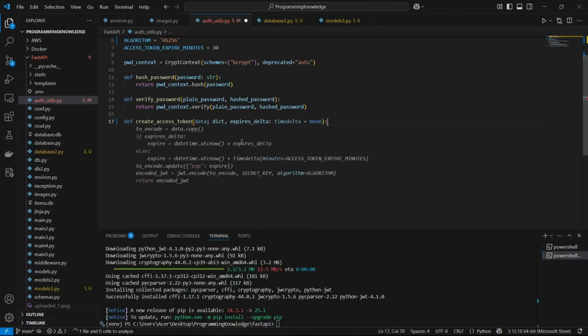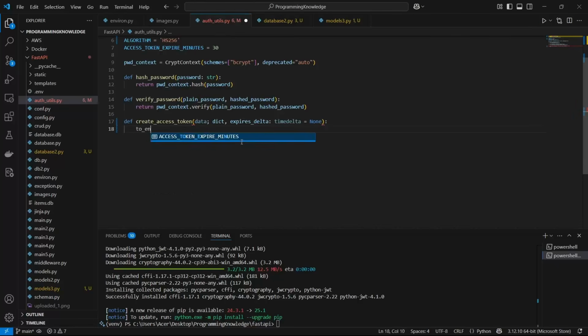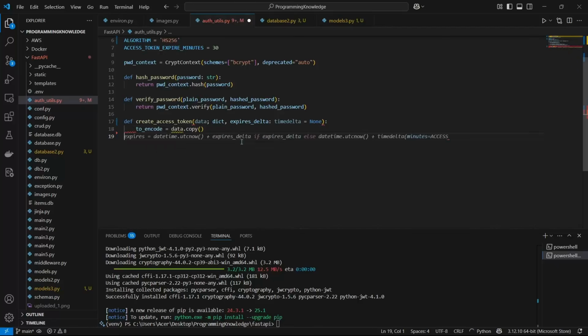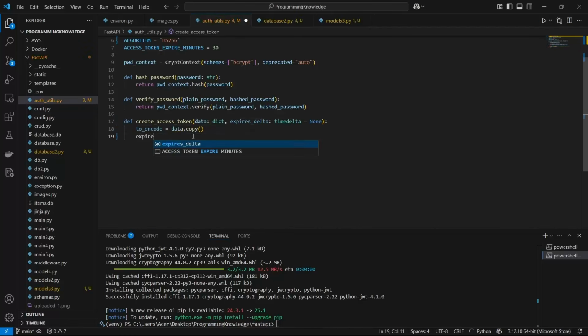All right. So defining the function, we can now declare the variables. So first of all, to encode is the data, which is passed as the raw string here. So to encode equals data dot copy, and then we can set the expiry time here. So the expire is going to be datetime dot UTC now plus the expiry delta. So that is the time when our token will expire.